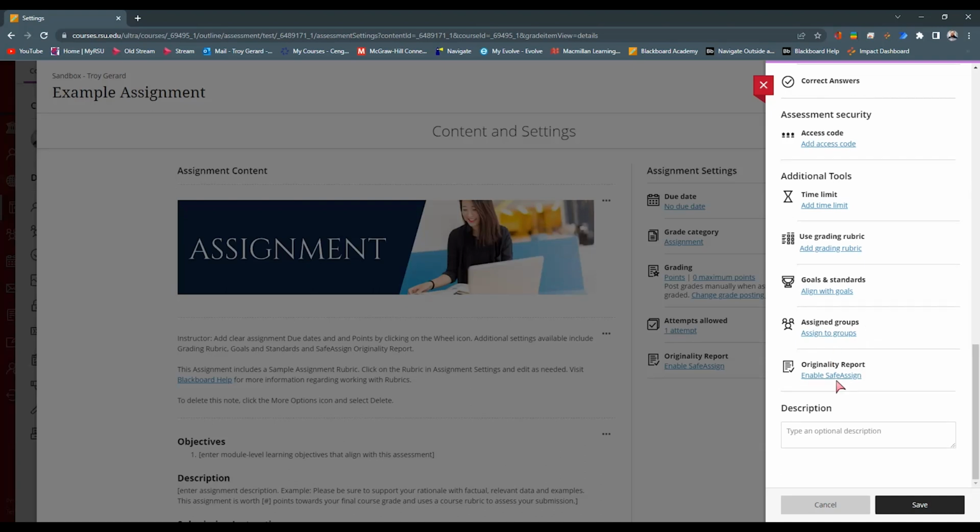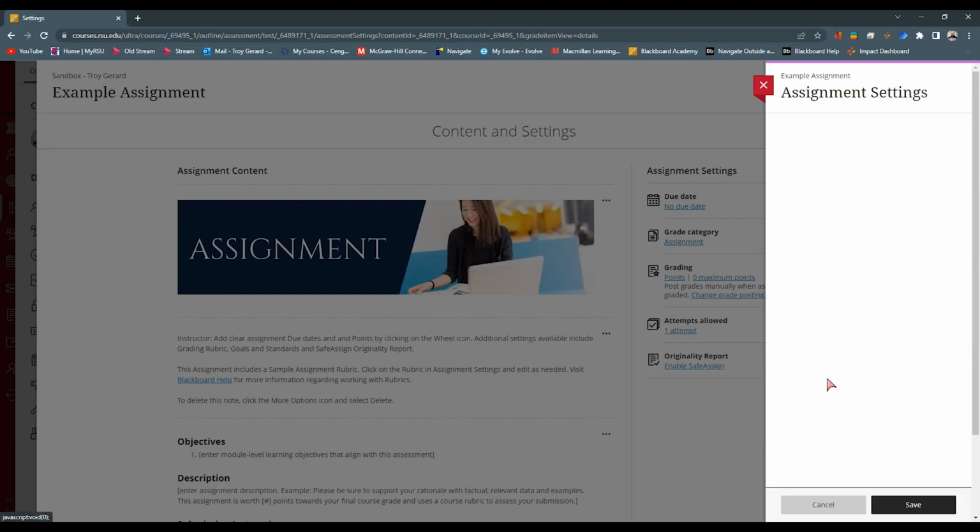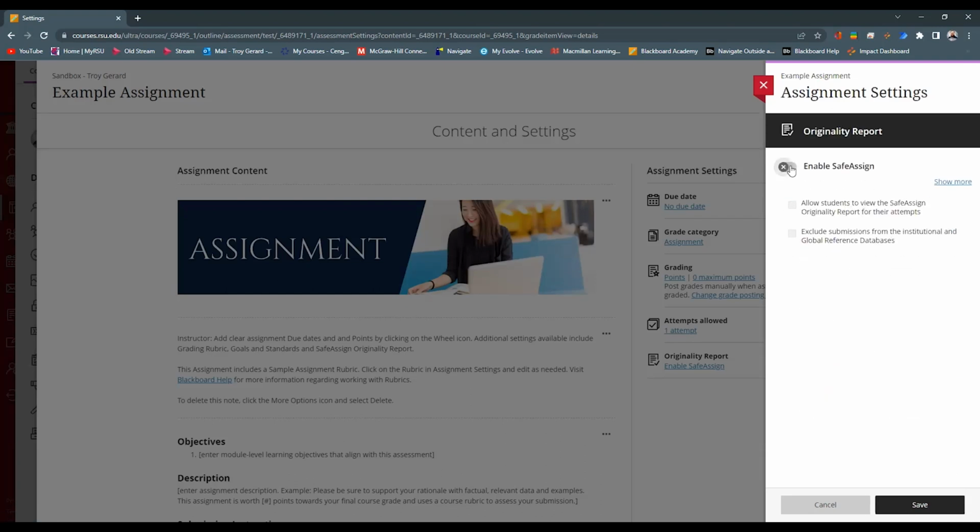And the last one, and most important, is our originality report. We have the option to enable SafeAssign within our assignments. If we click on SafeAssign and enable this, this is our plagiarism checker, our Turnitin.com, if you will. Each assignment can have its own SafeAssign enabled or disabled, so you can have it individually set.